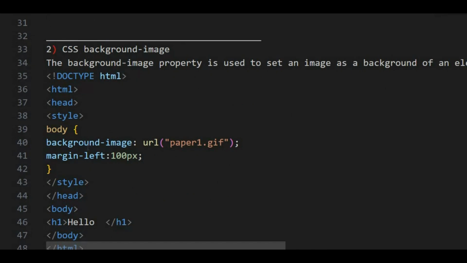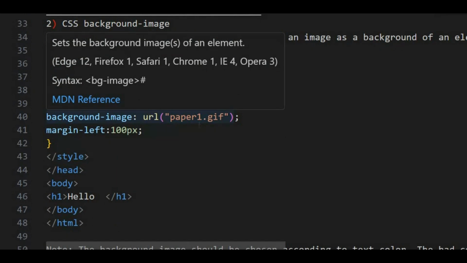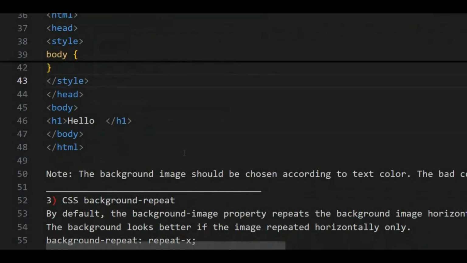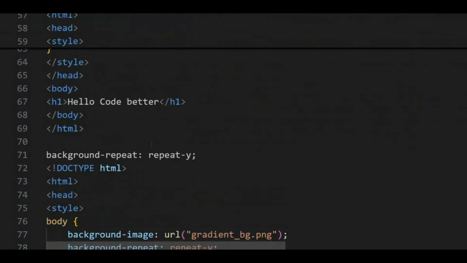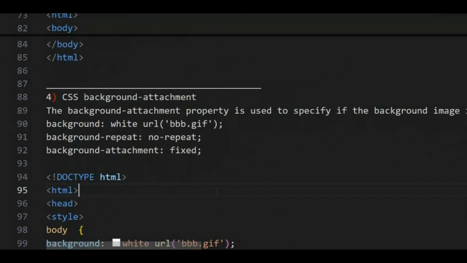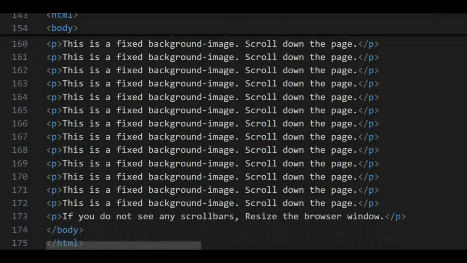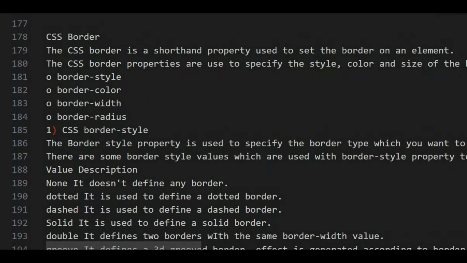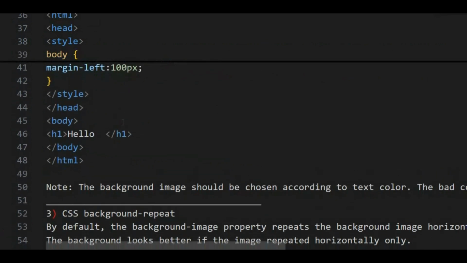Then you can change the background image also. Background image, for it you have to give the name of the image, the URL, and then you can use background repeat, background attachment, and background position. I'll show you the result of each of them, and then we'll see the border. You can give the URL and then you can see the image in the background of hello.